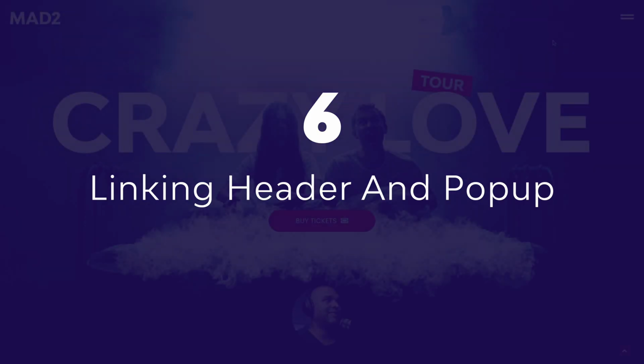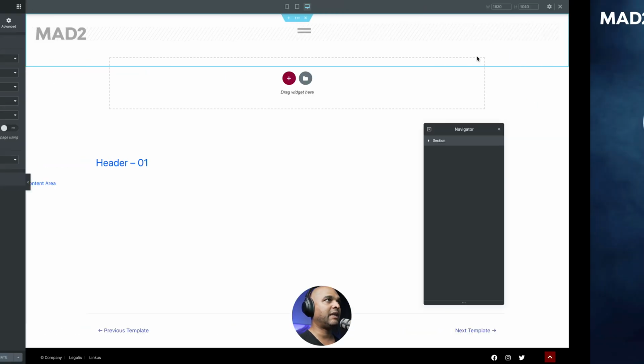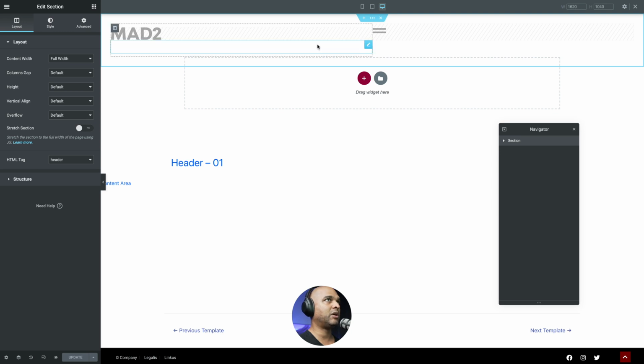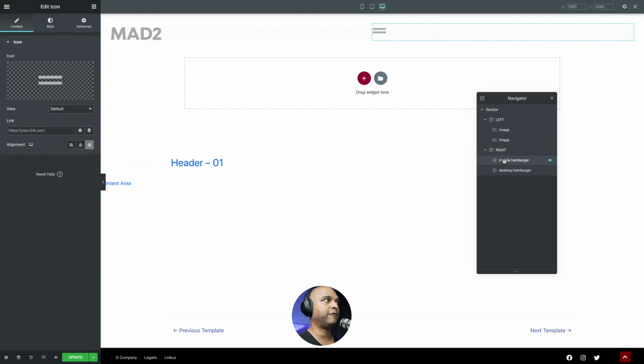Okay, we're almost ready to test, but if you recall, we haven't linked our icon here to the actual pop-up that we've just built. So for that, let's go back to Elementor with our header that we created previously in this tutorial. And first of all, you want to open the navigator and expand the section. So I've renamed the two columns left and right so that it makes it easier. So basically, you also want to expand each column, and we need to take care of the mobile hamburger and the desktop hamburger icon. Okay, let's pick the mobile menu icon first.